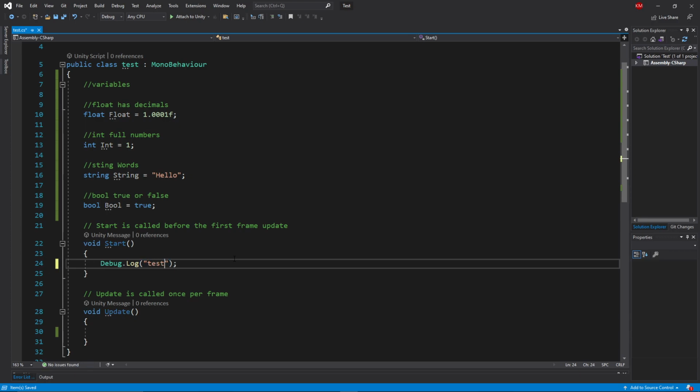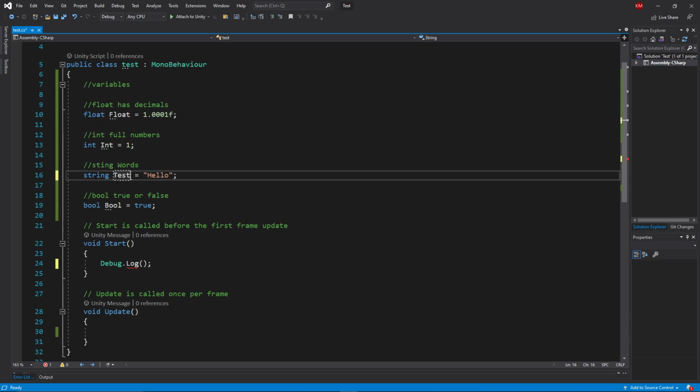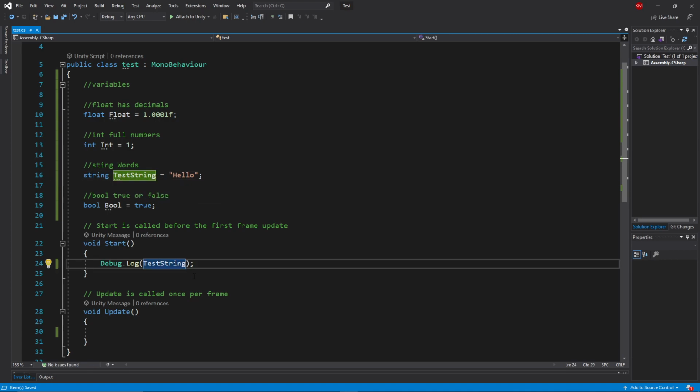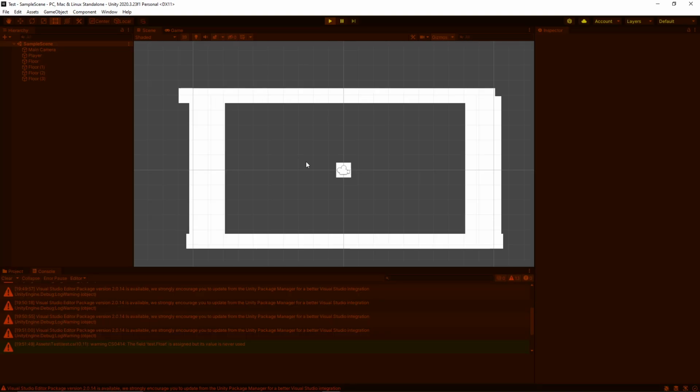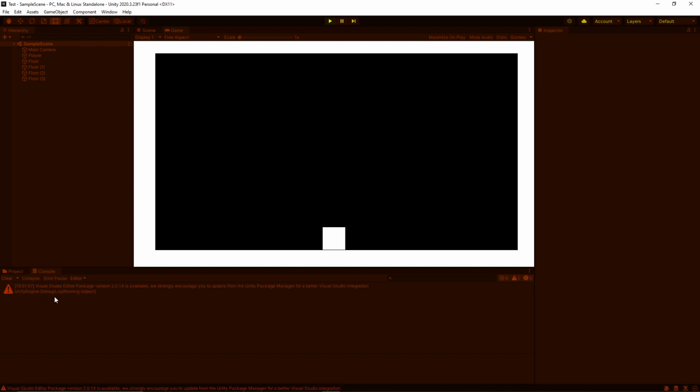You can say test, or what we can do, because we have a string, which is already hello, you can just add the name of the string, even if it's a test string. You can just change whatever you want. You can add it in here. And now if we start the game up, let's see. If we start it, in here, we don't see anything yet.